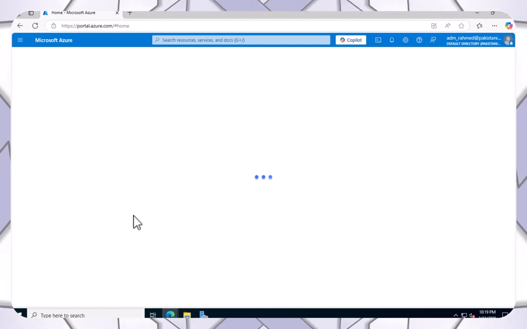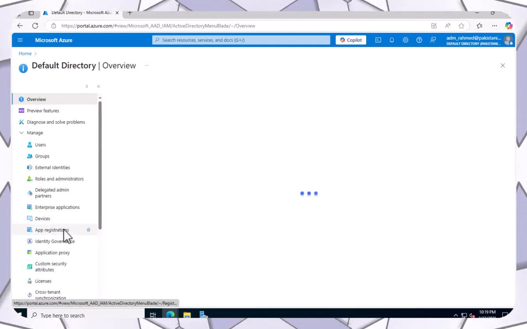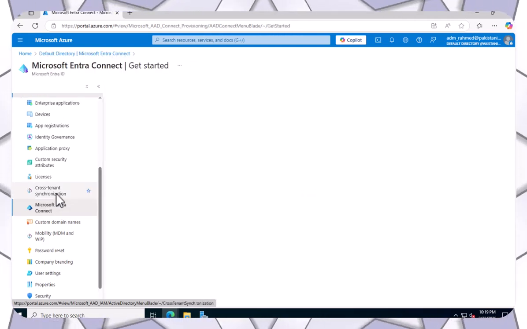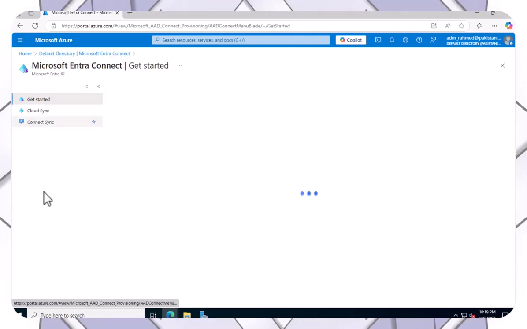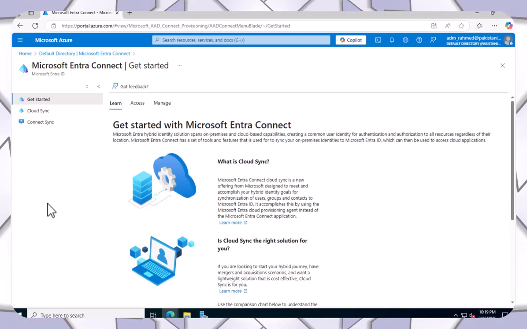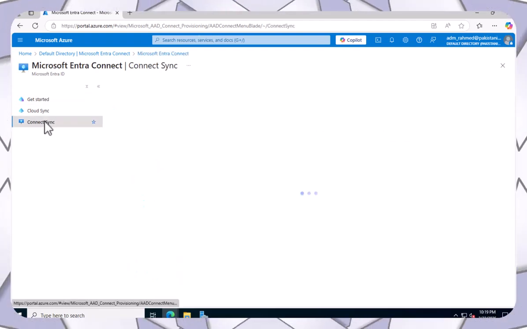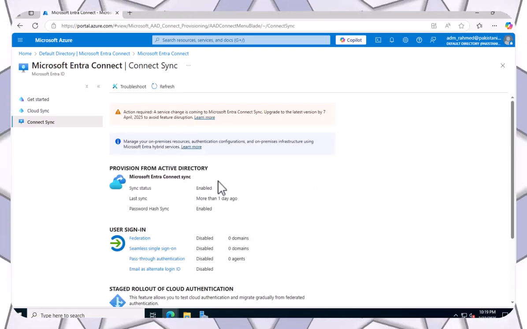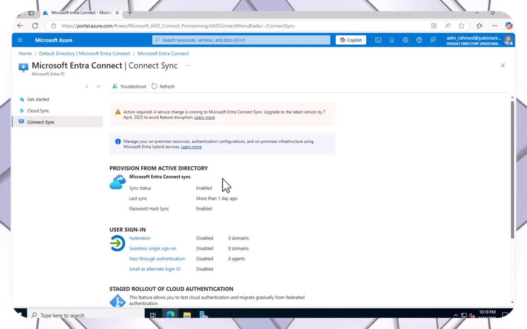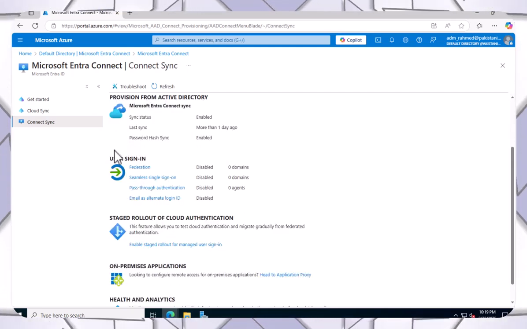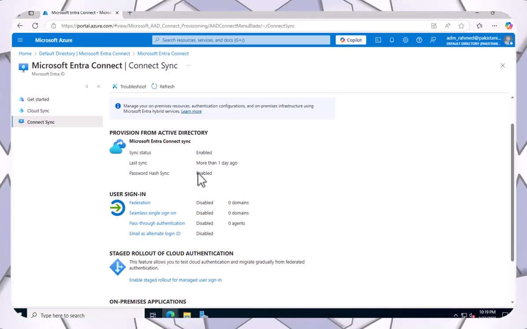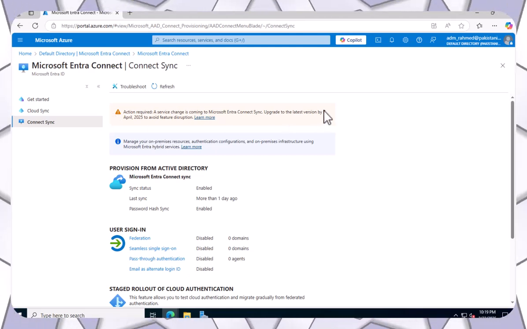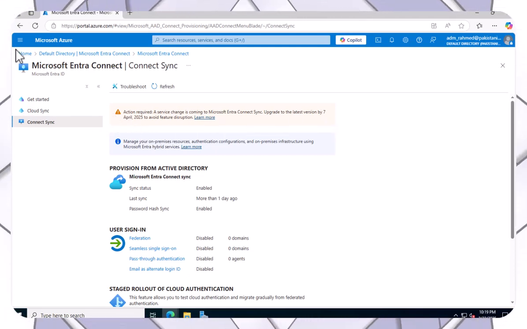And also one more thing, you can go to Entra ID and then go to Entra Connect and then connect sync. And now you can see that it is connected now and sync also enabled. And I will show you the users updated there.